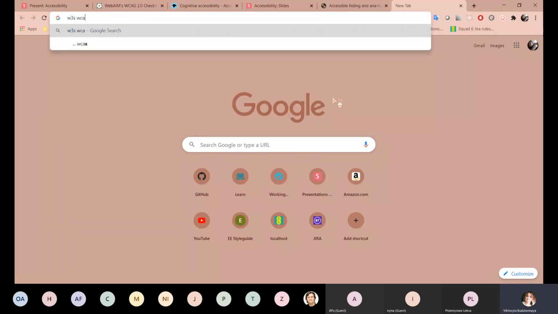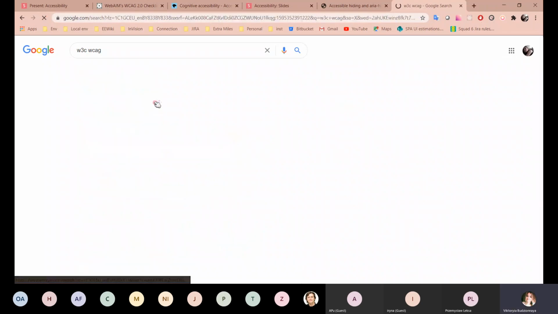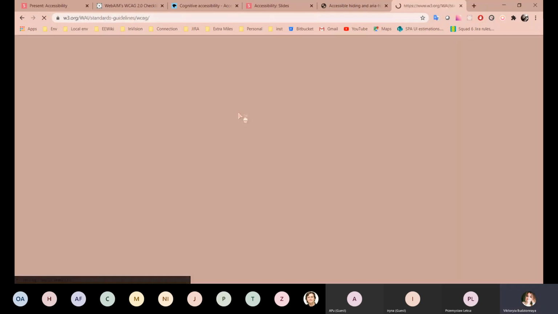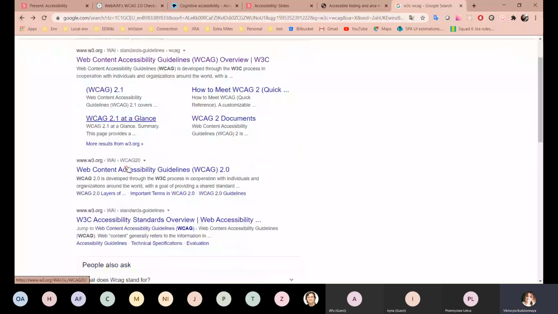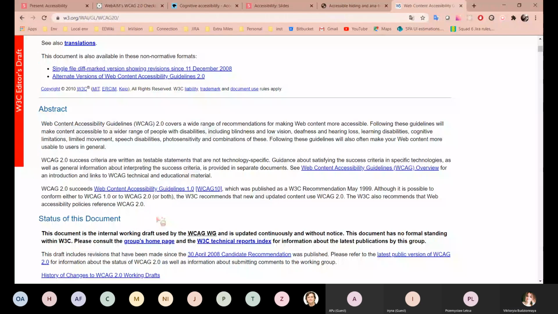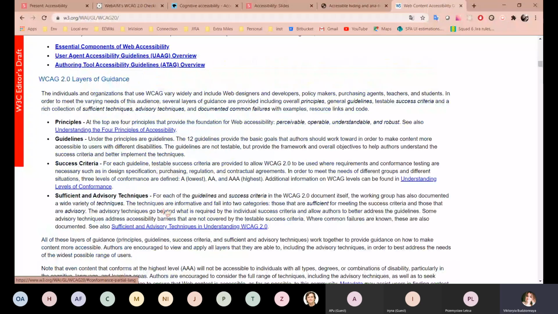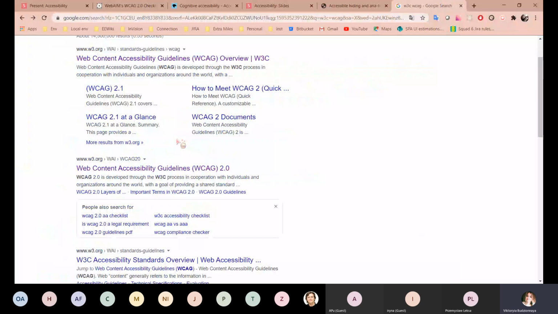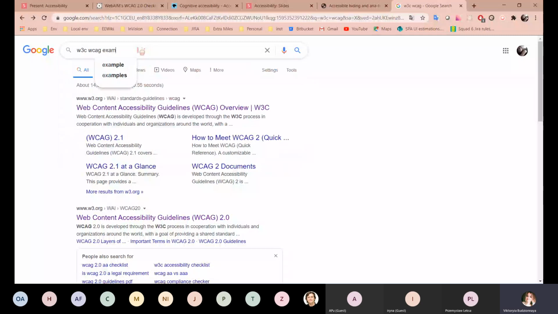WCAG, Web Content Accessibility Guidelines, and for example, here is a checkbox as well. But for example, if you need to, let's write examples.